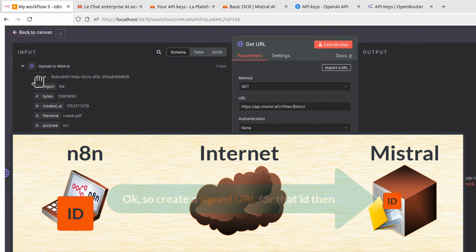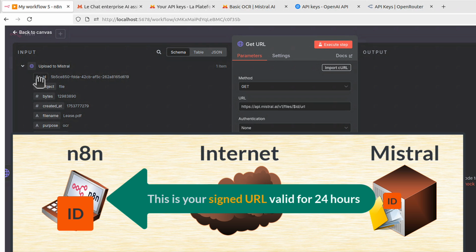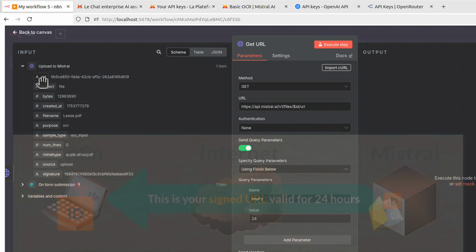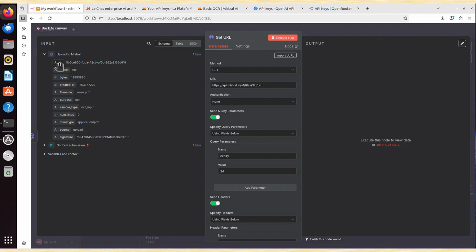And what we can do now, we can create a signed URL. A signed URL is like a secure, temporary link that can access your file in that Mistral cloud. Because now our file is there in Mistral and it now just waits to be processed. But it's not processed yet. This signed URL is a secure link that we can use to locate our file in that Mistral cloud.